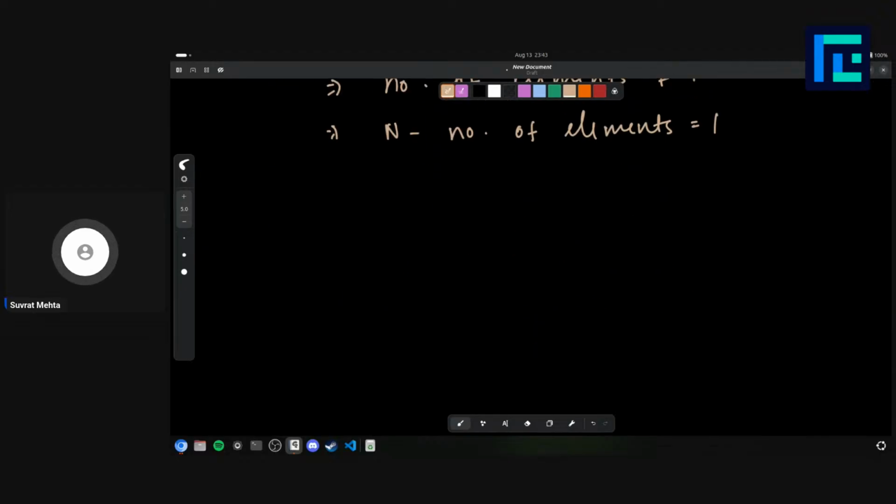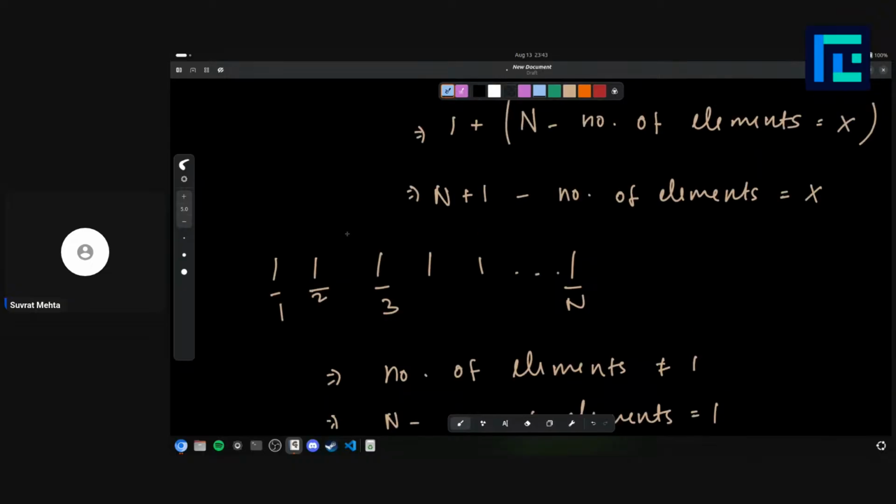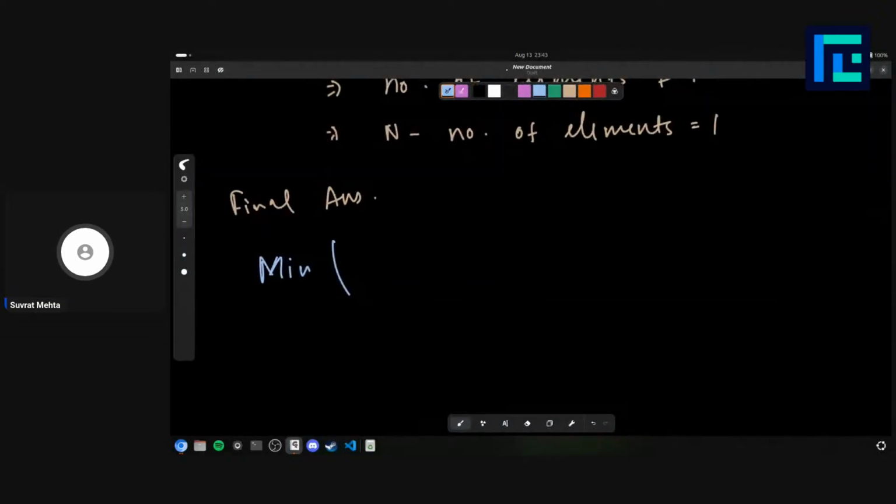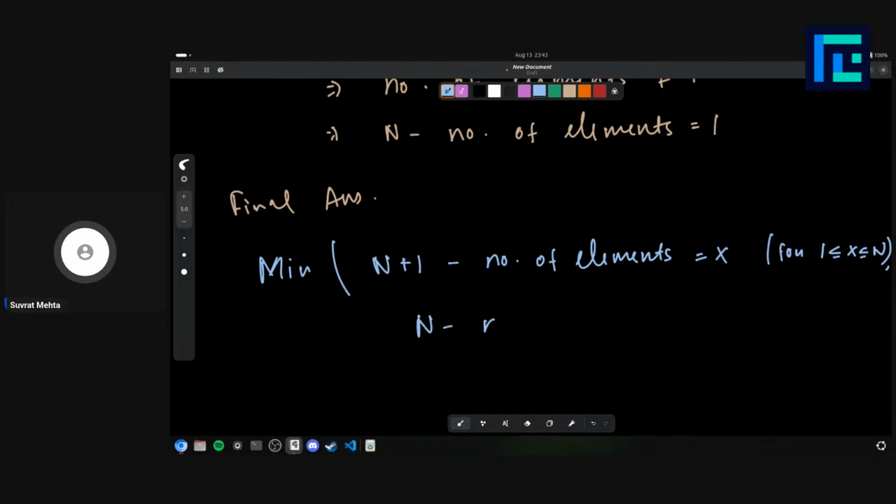So the final answer, considering all the cases, would be the minimum of n plus 1 minus the number of elements equal to X, for X from 1 till n, and the minimum of this and n minus the number of elements equal to 1.